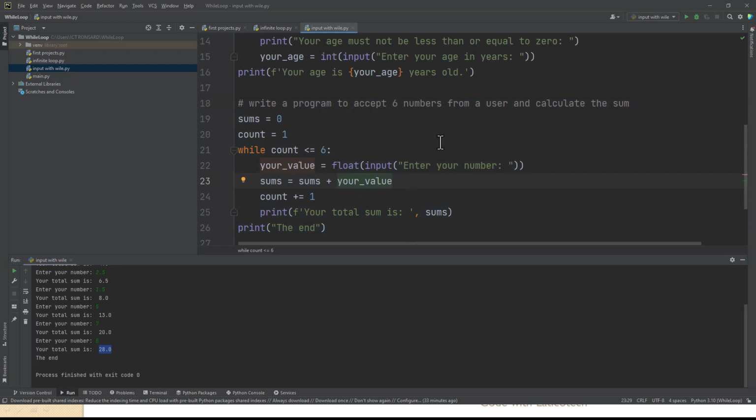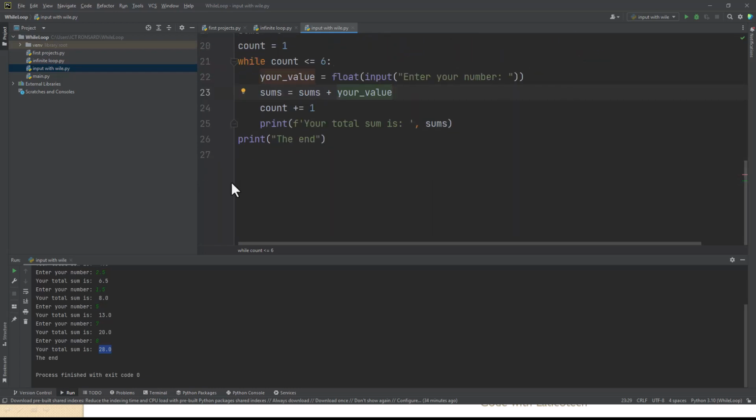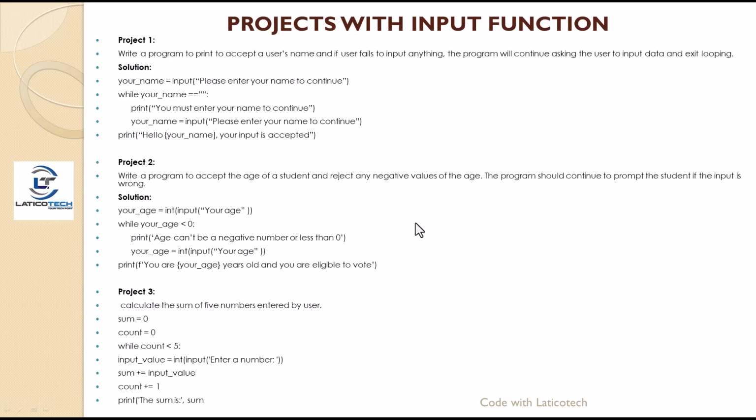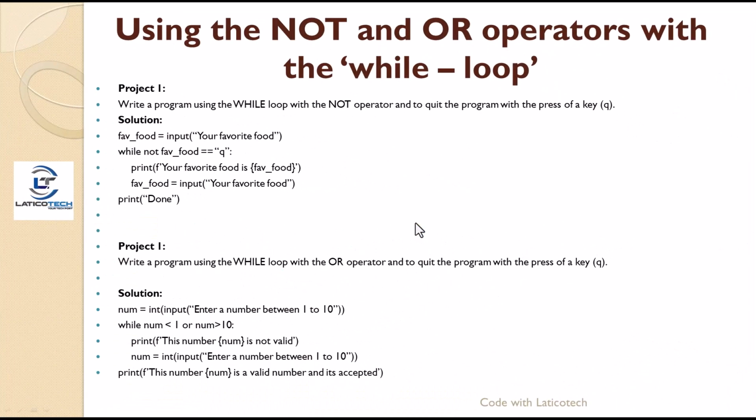Okay. So this is how to use the input function with the while loop. Alright, let's see what we have next. Now we're going to look at the not and or operator with the while loop. Then we're going to do some projects. We're writing a program with the not operator, and then we also write a project with the or operator.